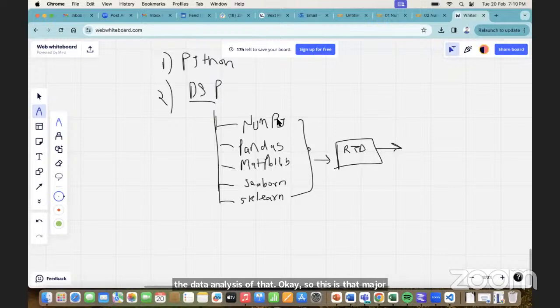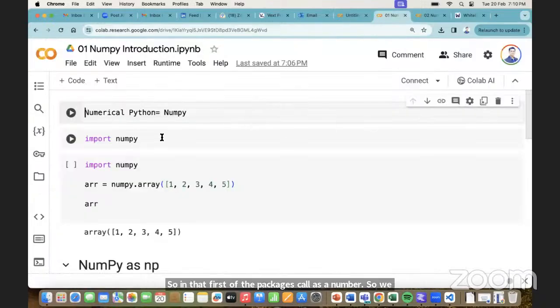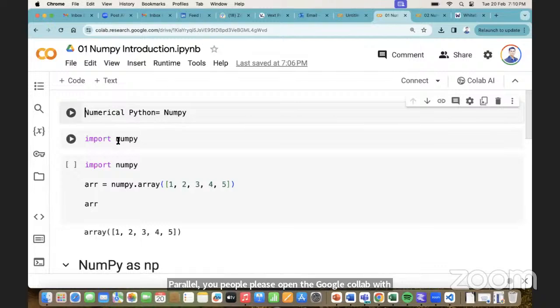In that, the first package is called NumPy. We are learning the NumPy package right now, and I'm going to guide you what to do. In parallel, please open the Google Colab with me. NumPy's full form is Numerical Python. Numerical Python is the full form of NumPy.